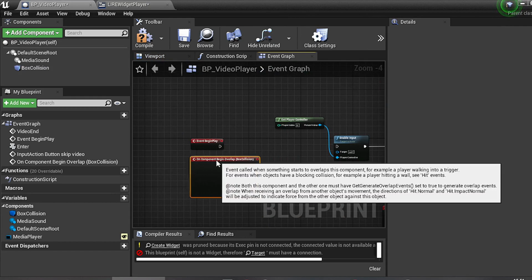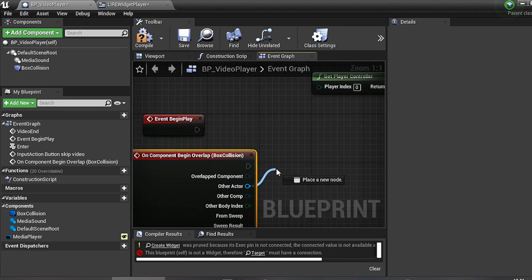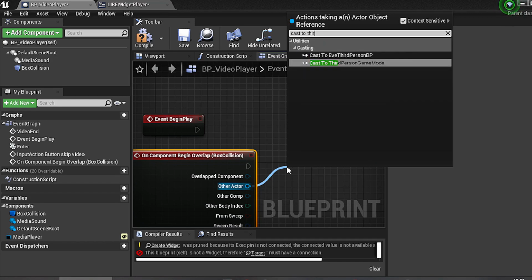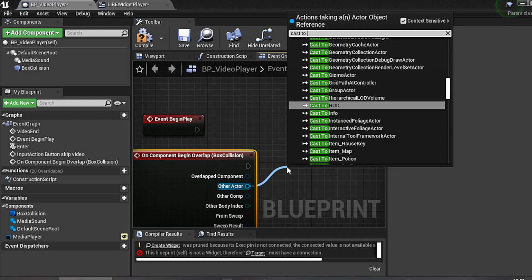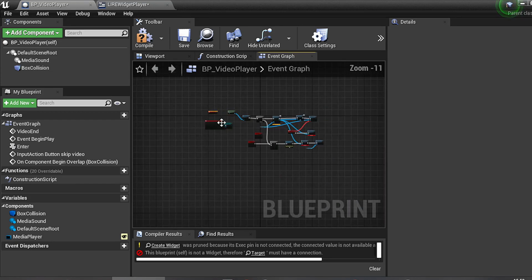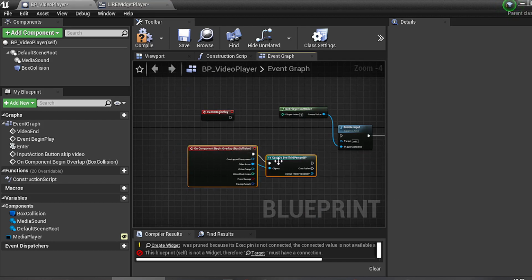In the other actor, because we need to trigger with the specific character, we need to tell the engine which character is able to trigger this box collision. So cast to third person. You need to cast to your third person character, whatever the name is. In my case, cast to BP third person. In my case, you need to cast to your third person character name.